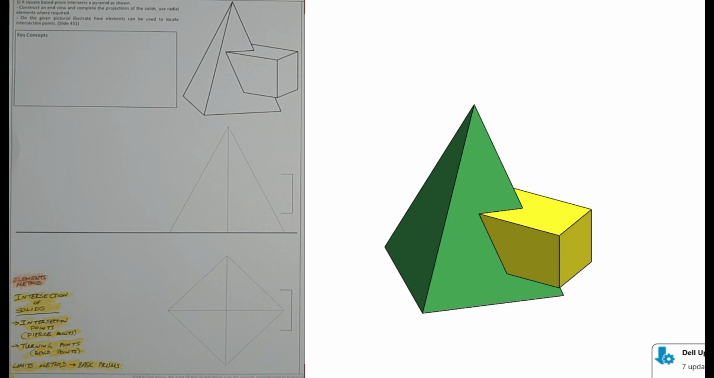So the elements method is just one of our methods that we can use for this. There are some more that will be coming up in the upcoming videos, but for now we're going to use an elements method to solve this intersection of solids question that's presented here in front of us.